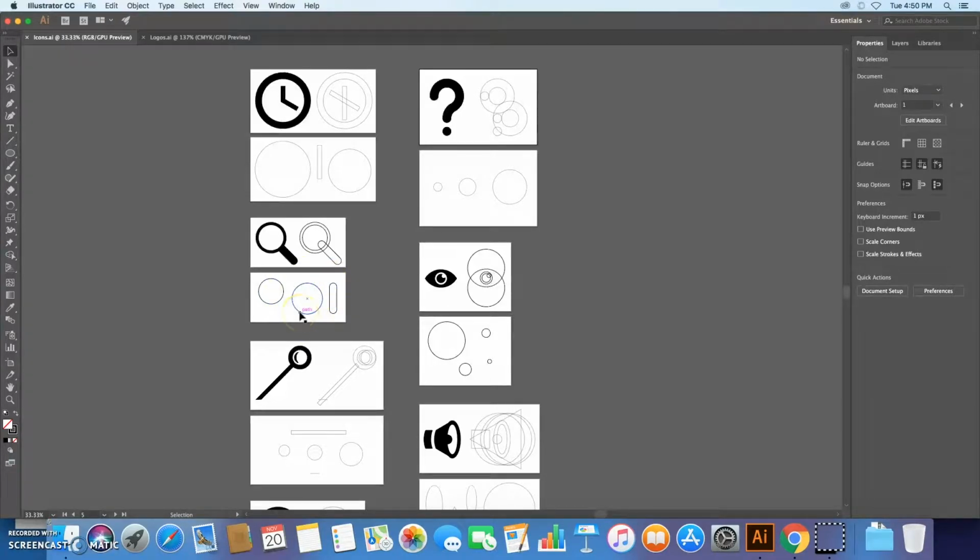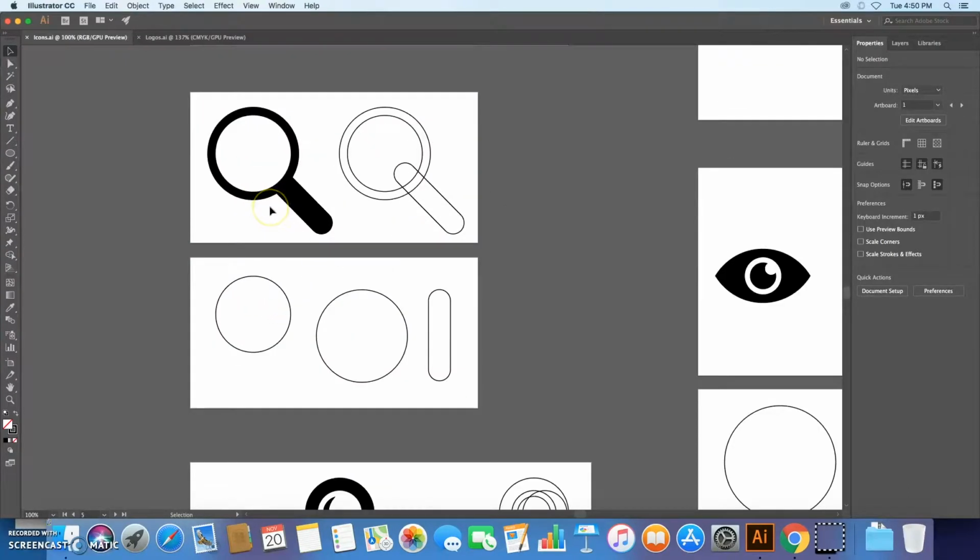If you're not already familiar with the keyboard shortcuts to zoom in, the easiest thing that I like to do is just hold down Alt or Option on your keyboard and then use the scroll wheel on your mouse to zoom in. You can also use the Command key, or that's Control if you're on a PC, and then plus or minus to zoom in and out.